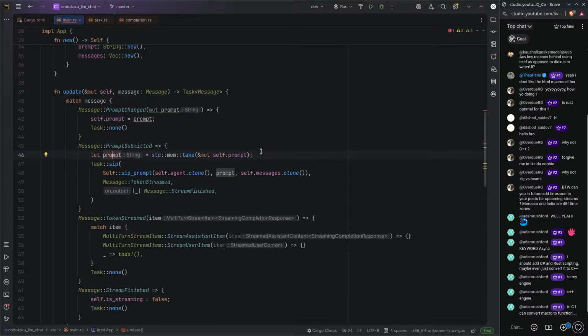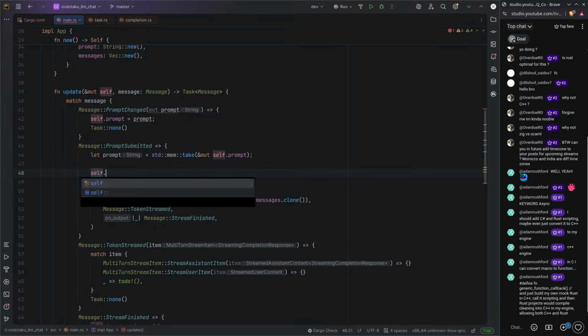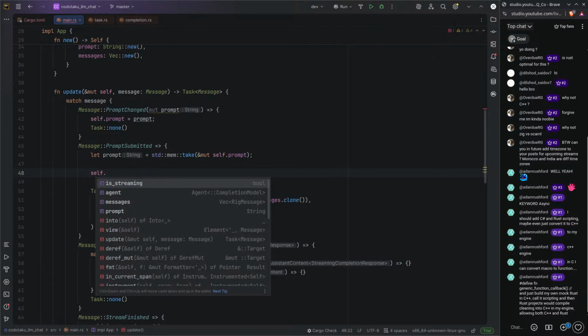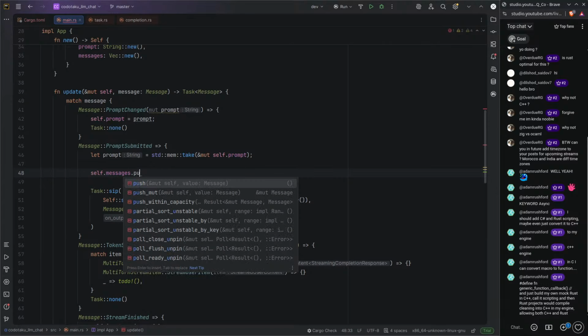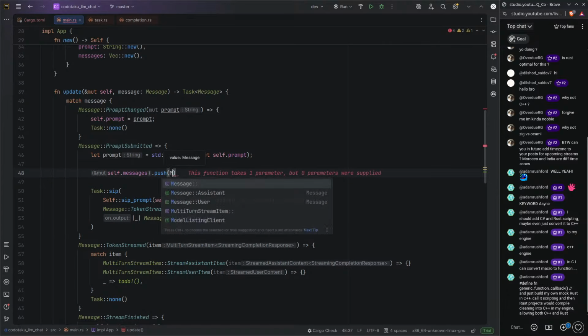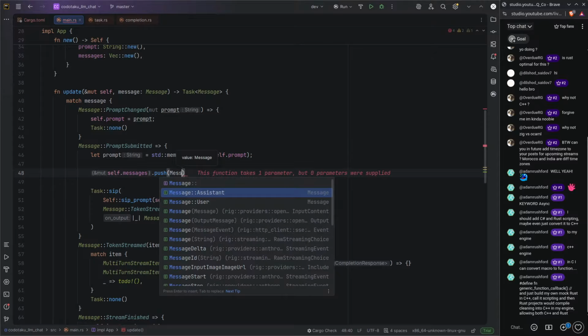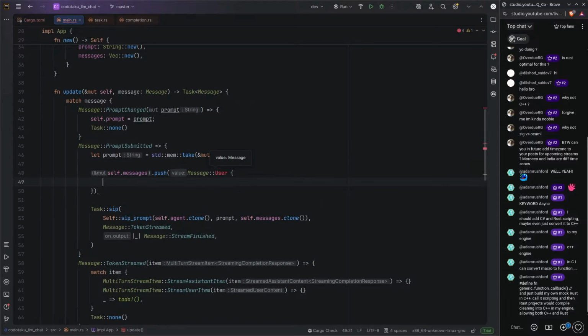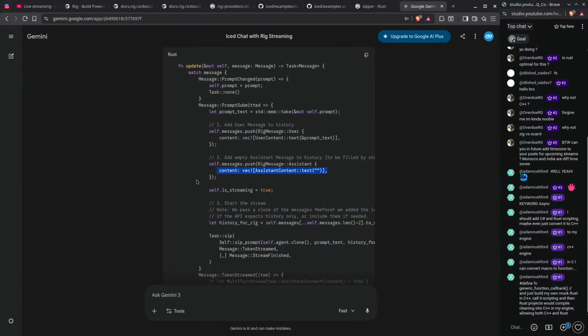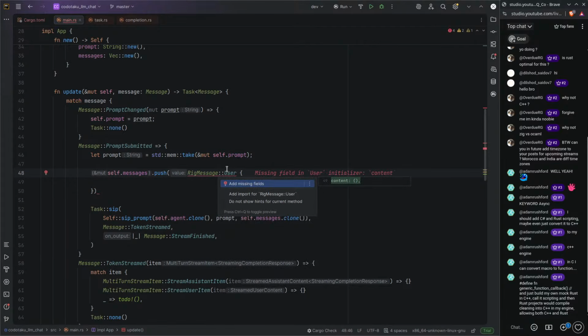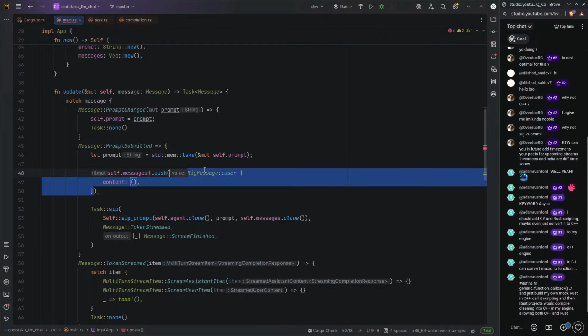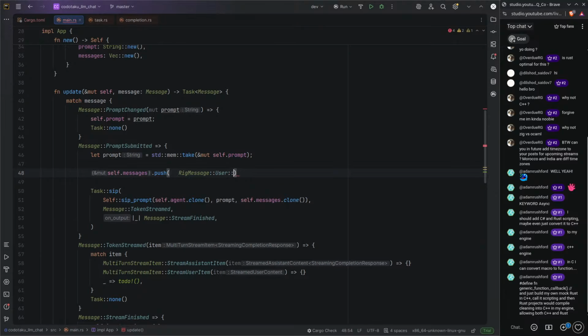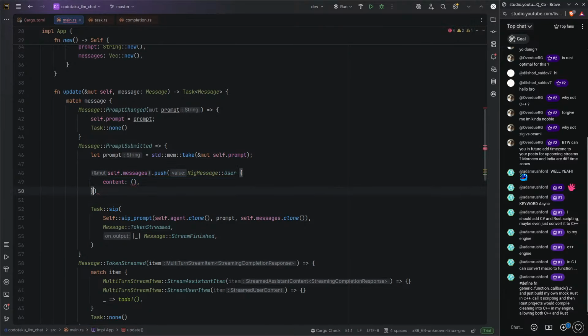Okay, so when we say prompt submitted, we say self.messages.push. Push what? Push a message. User, assistant. Well, let's just go with user, I guess, right? Well, obviously rig message user. And next up, what we got? Or is there some other function here by any chance? Not really. I don't think so.